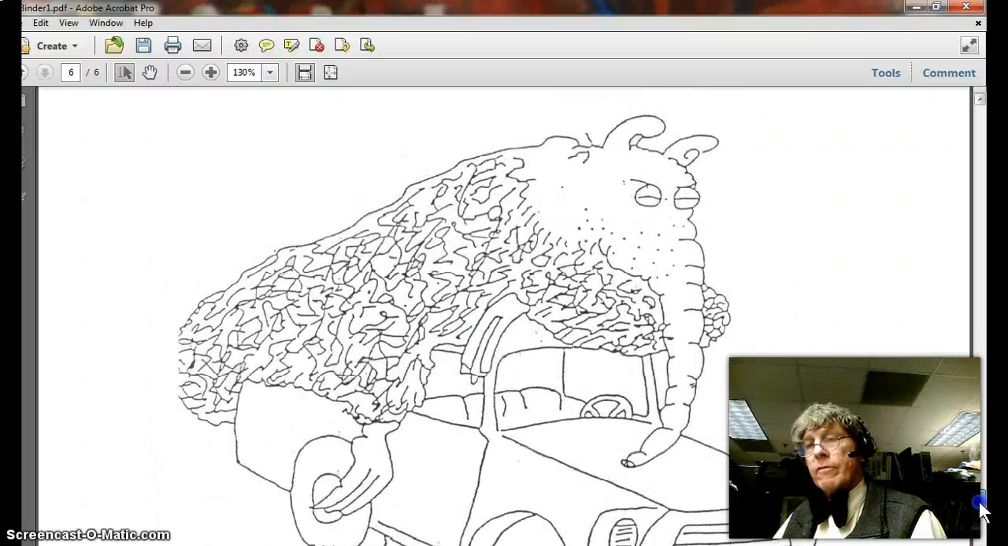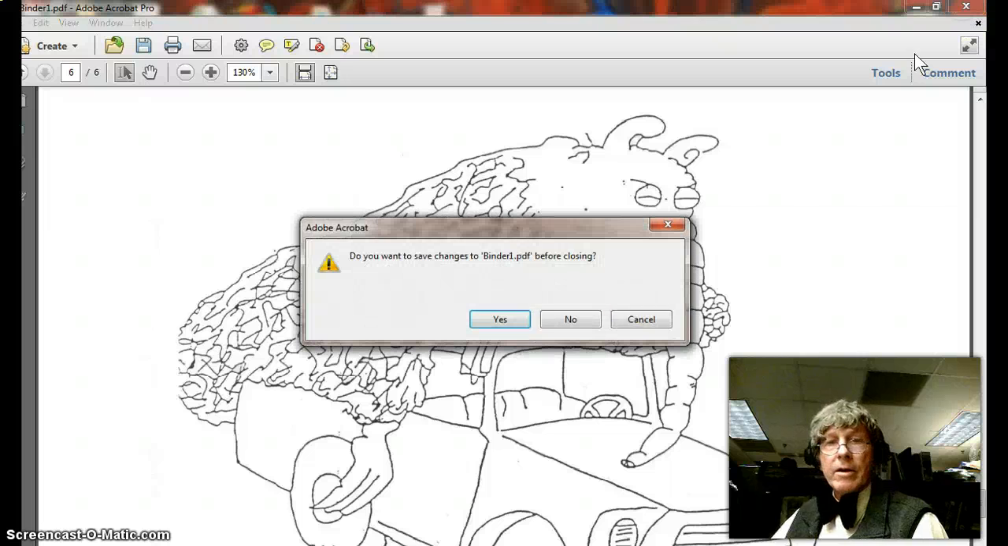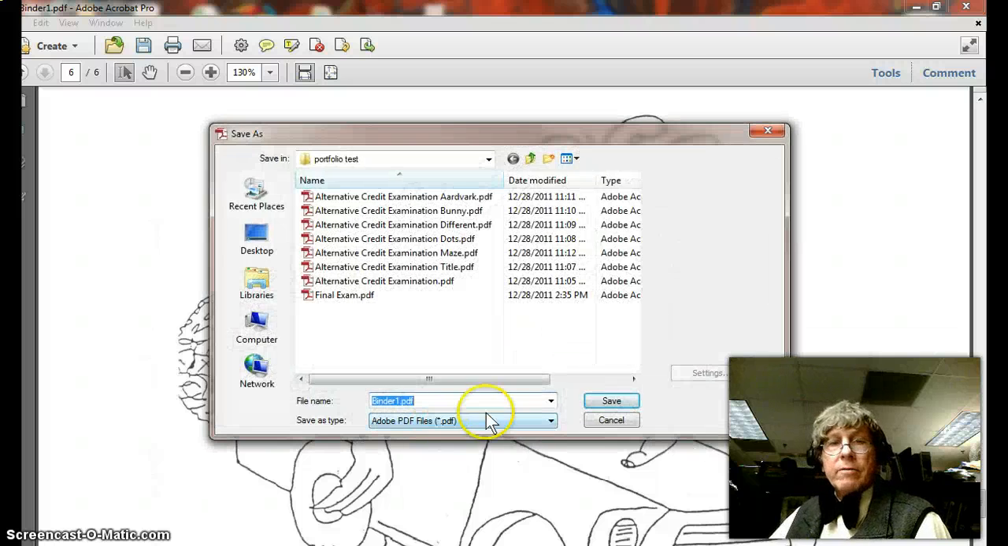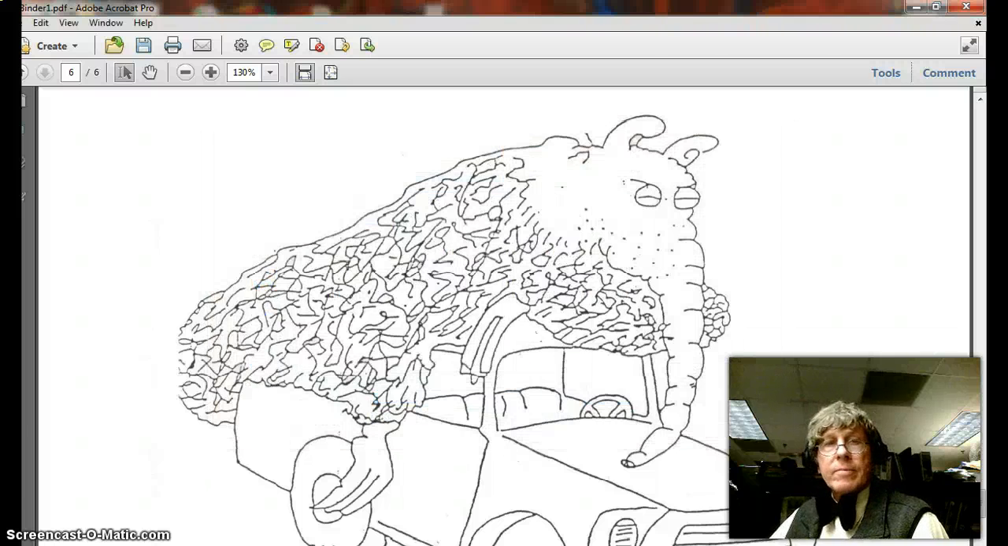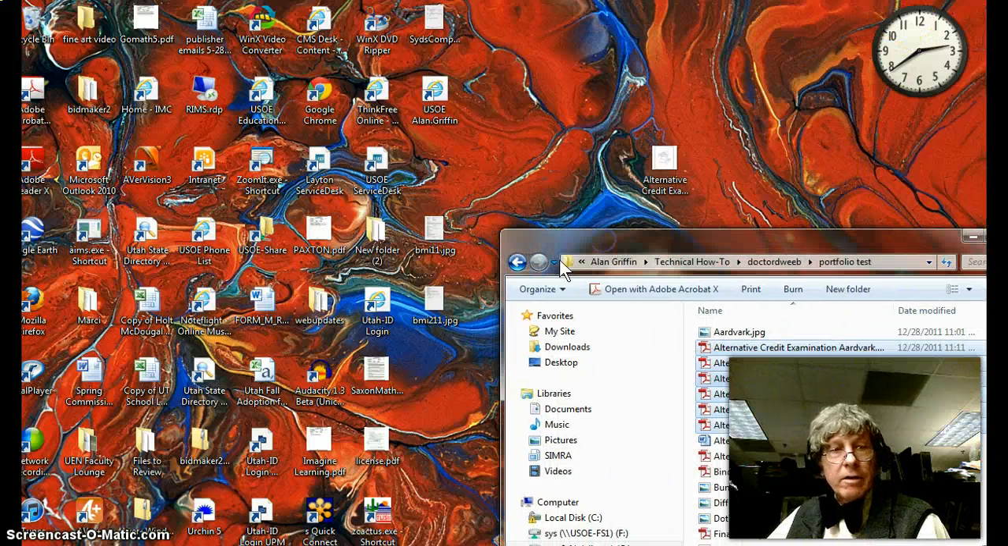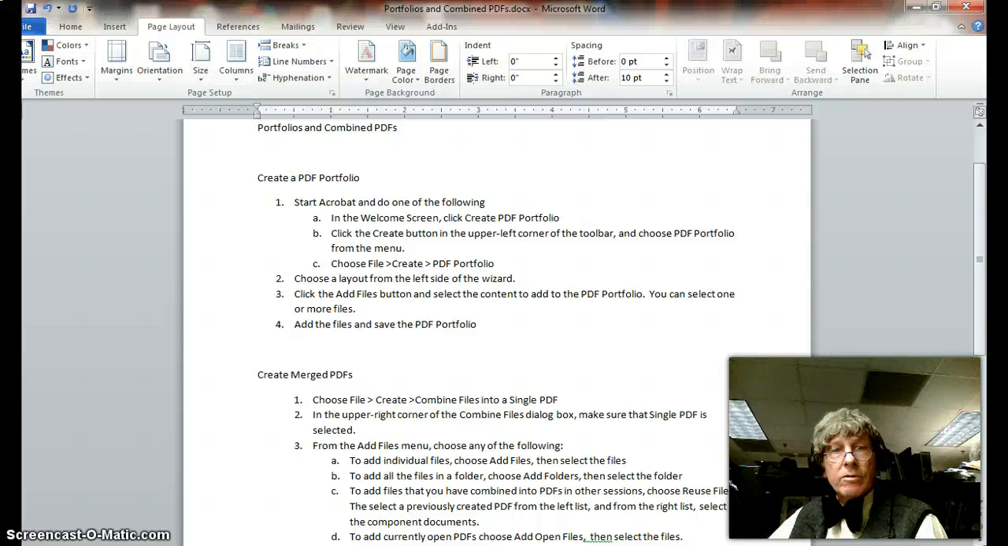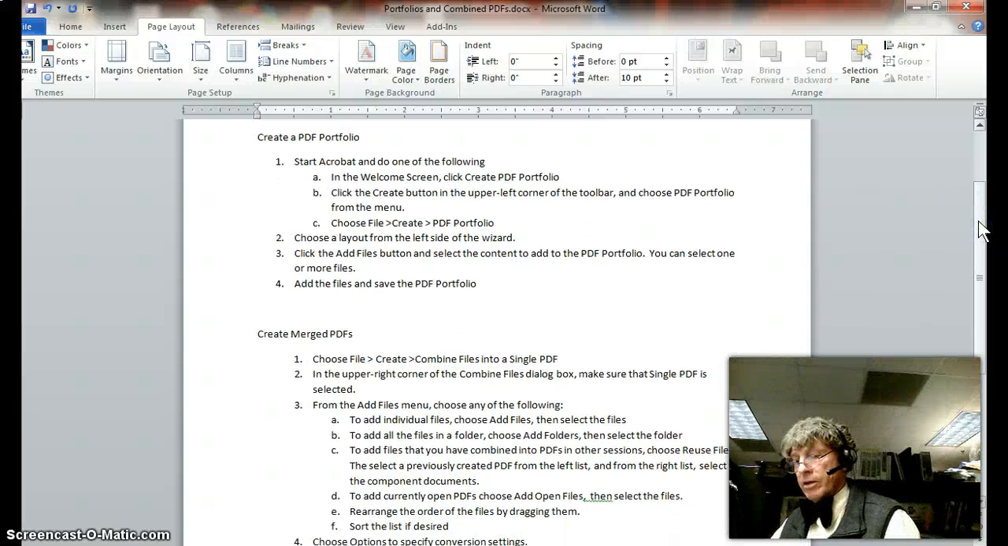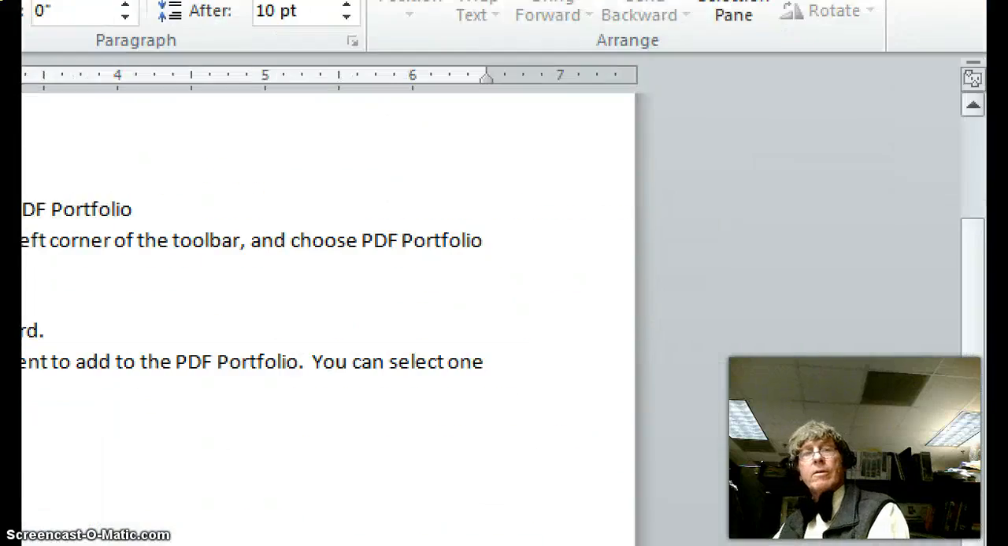I've very carefully created this test for you to help you through this. So now you can see that it's going to ask us to save it. We will call it Binder 1, that's okay, and we'll save it right there. And away we go. You can see that we have done it now. We have completed the work we had to do. We have either created a portfolio or we have created the merged PDFs.